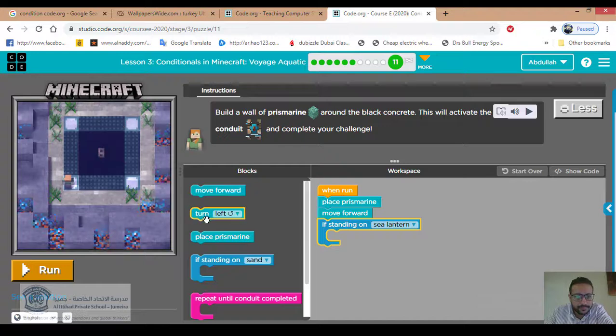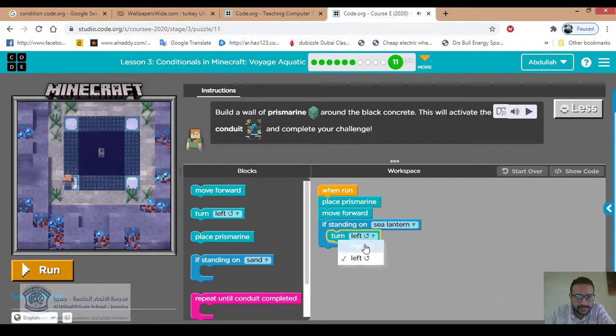He needs to turn right. We give a condition here. If he's standing on it, he will turn right. It means this is a condition. If he stands here, it means yes, he will turn right. If he is not standing here, he will not do anything, right? Then after he turns right, let's try till here.